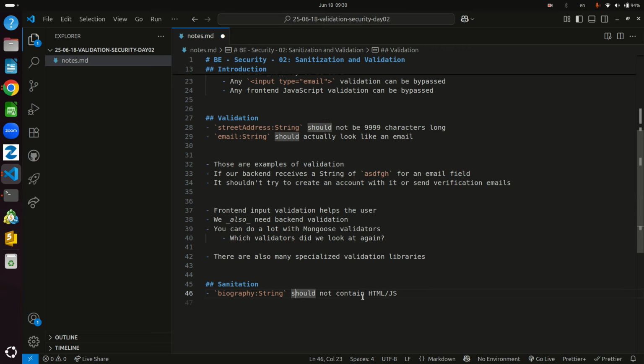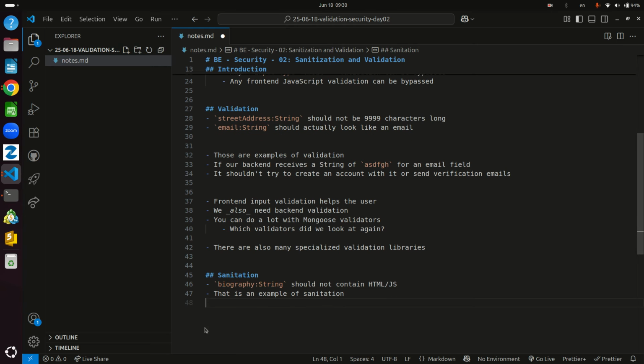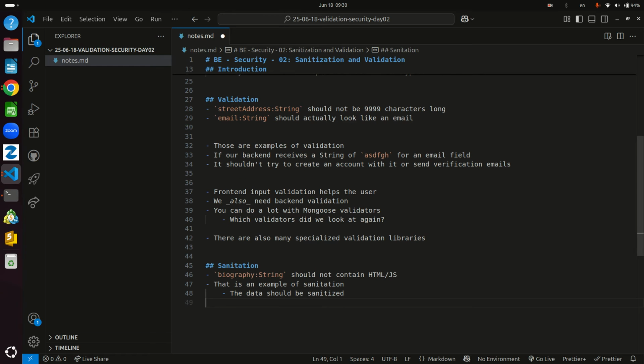But sanitation is like, everything is fine, you validated that, but you see, oh, HTML and JS inside. It's not clean data. This is actually an example of sanitation. The data should be sanitized, and this is a big problem actually.